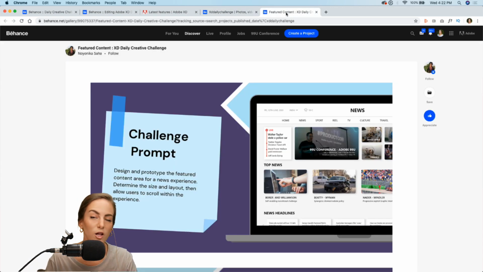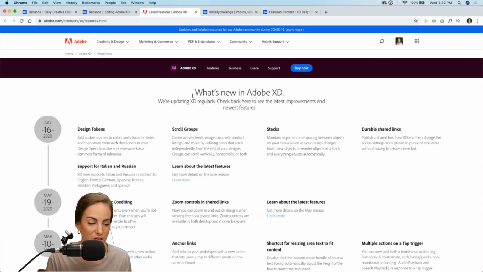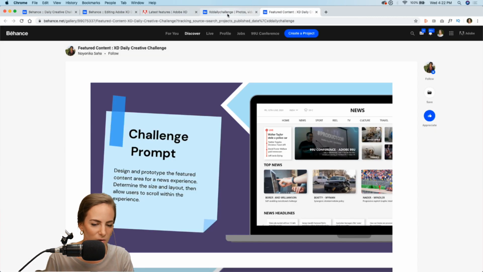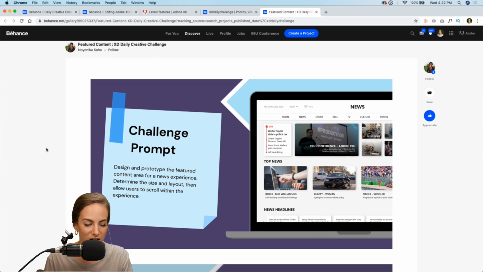And yesterday was all about scroll groups. And if you missed any of the new features that I kind of talked about or Howard talked about yesterday, we had a brand new release in XD. So you can come over here to Adobe's product page and you can check out all of these new features if you want to read more into them. So let's see. All right, so we were on Noya Nika's design.